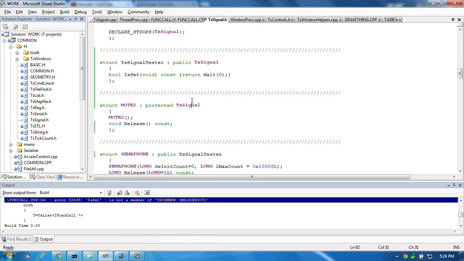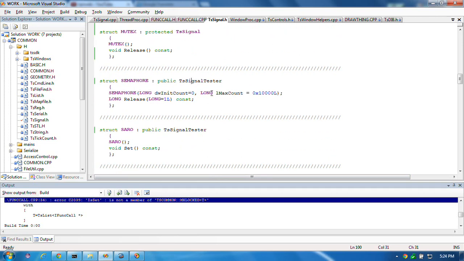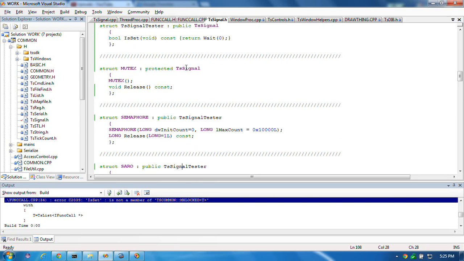So what I did is, now all the rest of these types of signal objects can be tested safely. They don't need to be released for every acquire, right? You can just check to see if it's in a set signal state or not. But this one requires a release. Right?